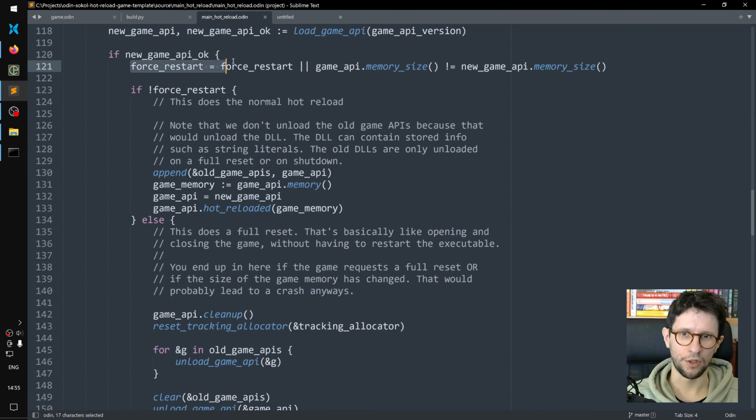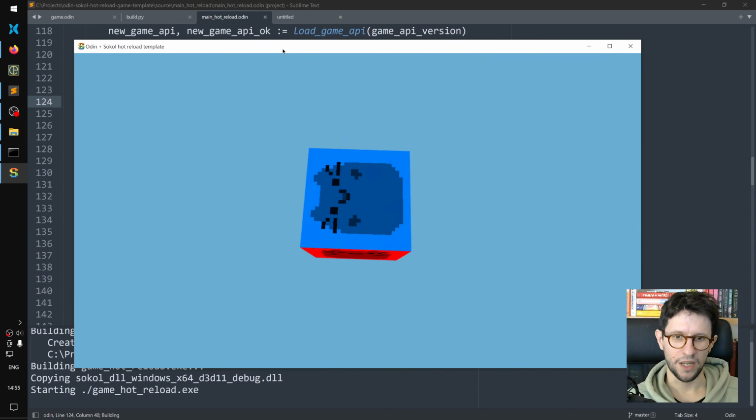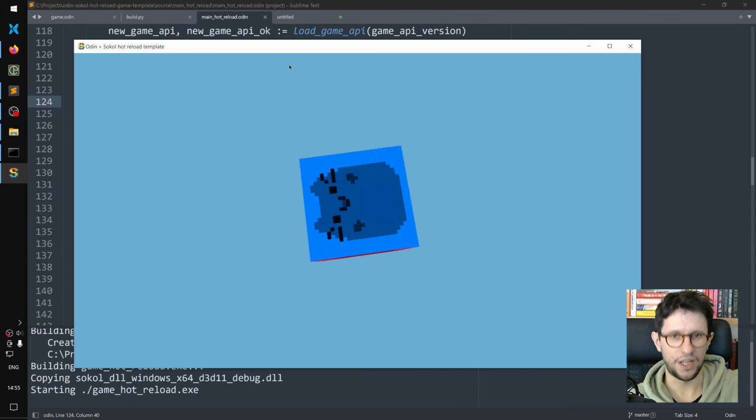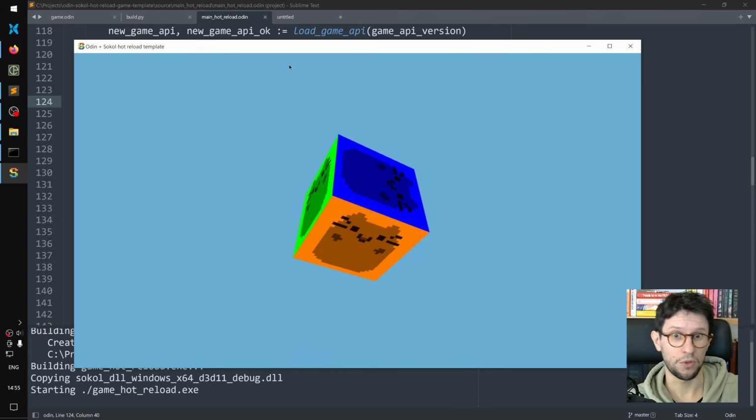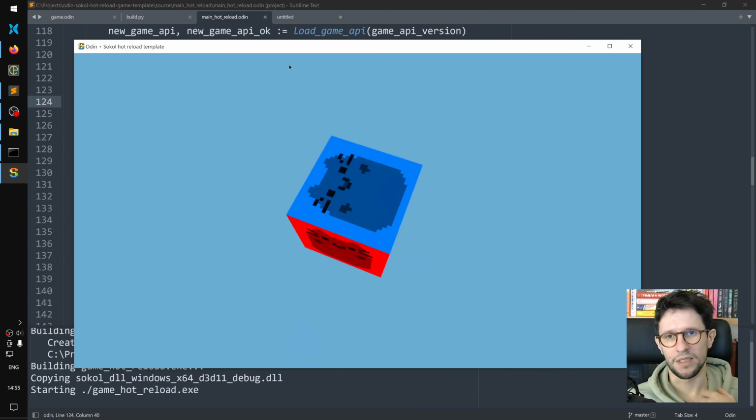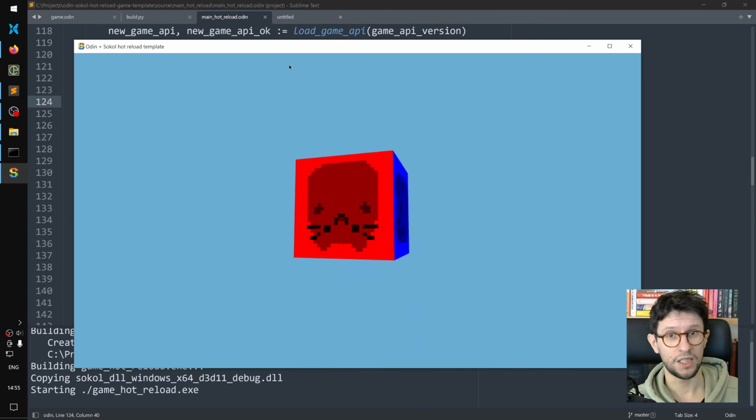You can also manually trigger this force restart if you really want to. So if the game is running, then you can actually press F6, and that does the same thing as if the memory layout changed. It tears down the whole game and sort of starts it up again with a new memory blob. And that's nice if you want to just restart your game without having to close the exe and starting it again.